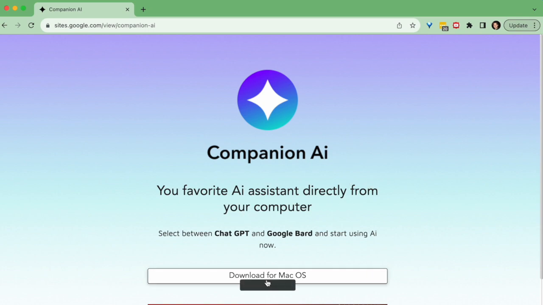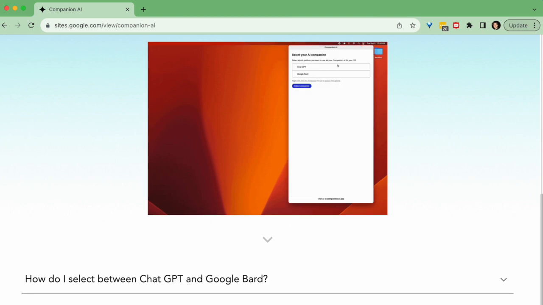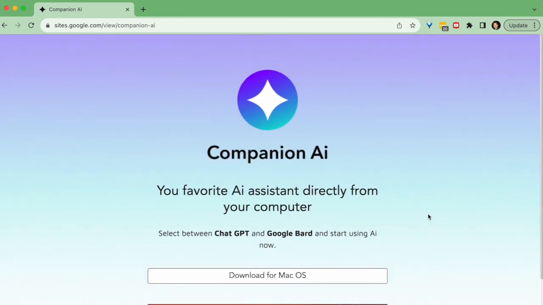So right now we have a download button here for Mac OS. Linux and Windows versions are coming soon, so stay tuned. On the bottom here, there are a few things that you might want to do with Companion AI. I'm going to walk you through every single thing here.